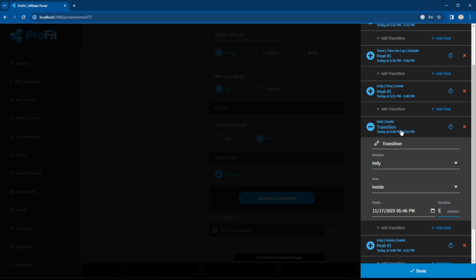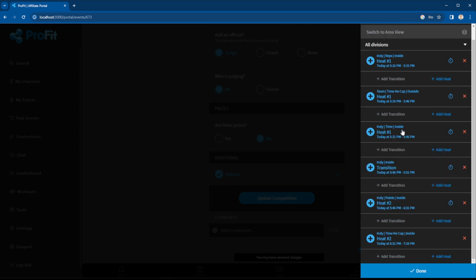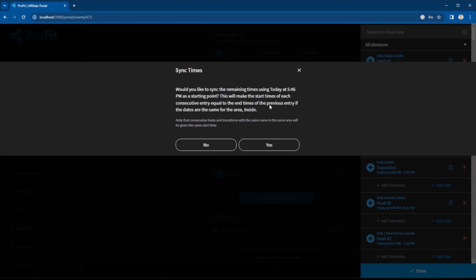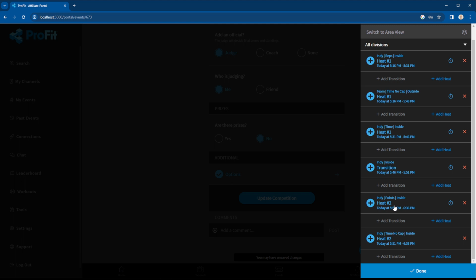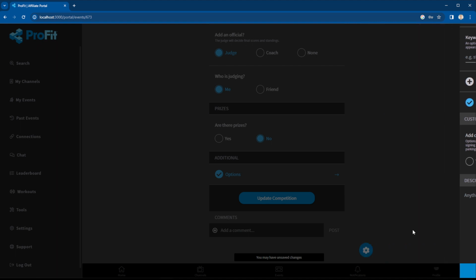If we want to sync all these times, we can click the little stop clock on the transition, and it is going to attempt to sync the remaining times. We're going to say yes, and now we can see that all the times after 5:51 use the actual duration to make sure everything is properly aligned, and we now have the start times and end times synced up correctly for the remaining heats.